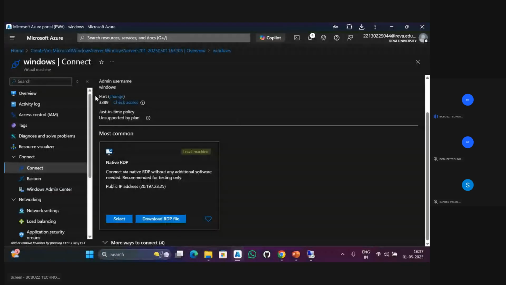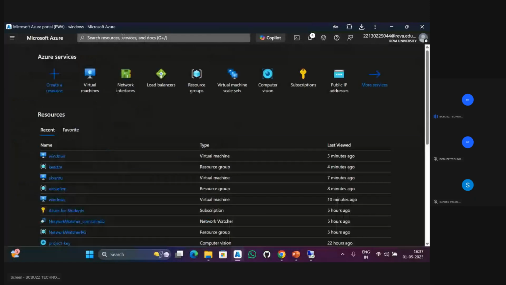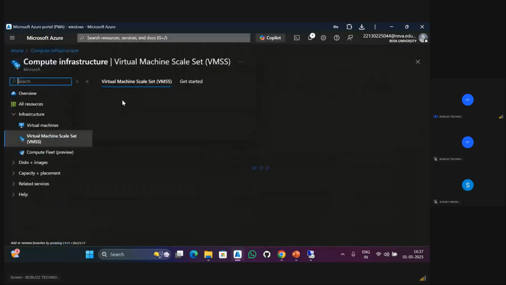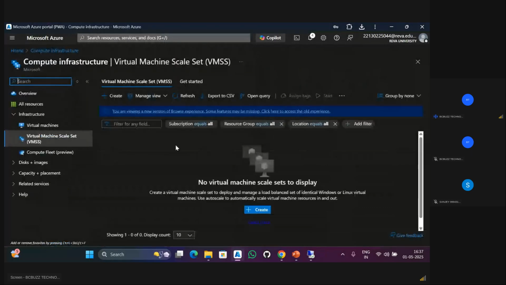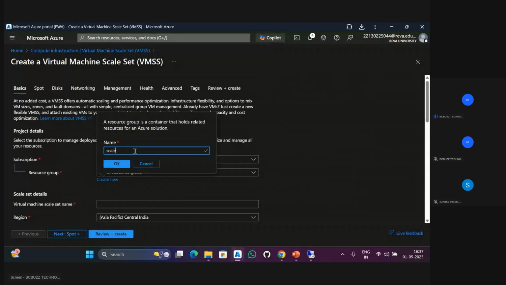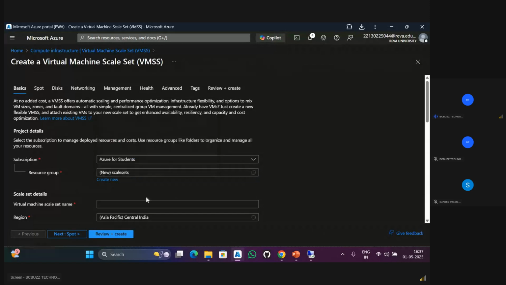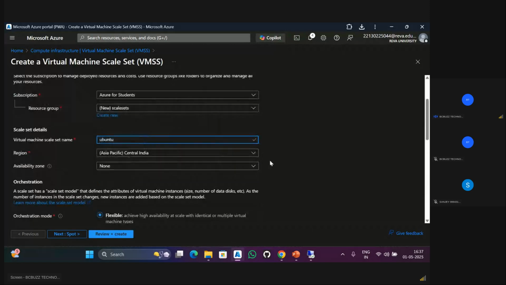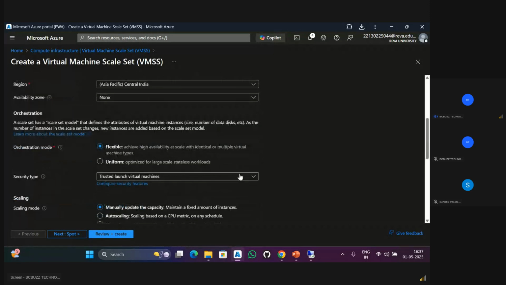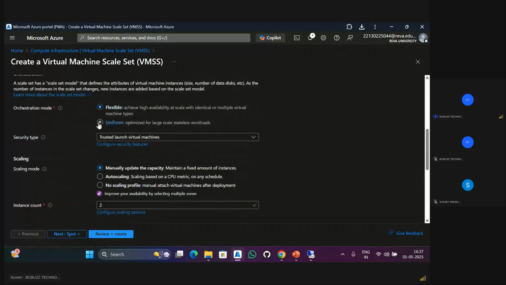Now we will go for the virtual machine scale sets. Just go to the search bar and type virtual machine scale sets. You can see it over here. We will create a new virtual machine scale set and a new resource. The resource group that we are going to use, we are going to name it scale sets. Click on OK. The virtual machine scale set name is Ubuntu because we are going to deploy a Linux-based scale set. Trusted launch VM. This is flexible orchestration, the automation mode.